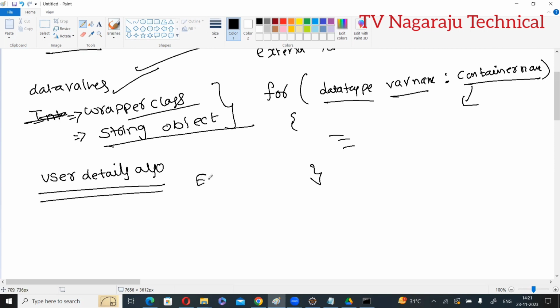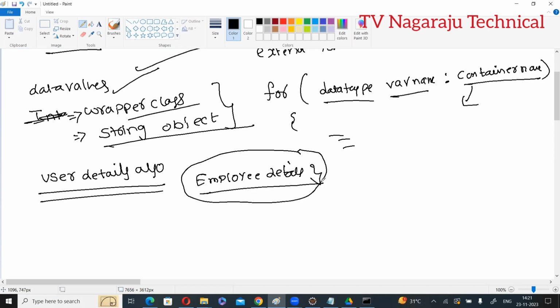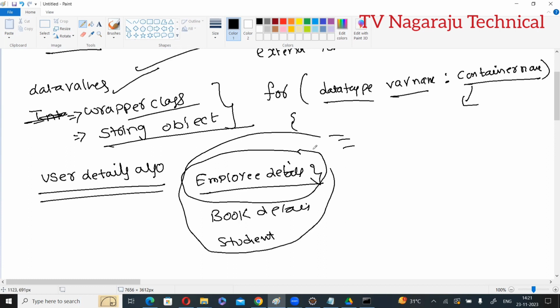For example, I will explain one or two programs. Employee details. So what is my program? To read and display multiple employee details. Now, to read and display, suppose multiple book details. To read and display the student results, like this we can do. Now, I will explain one or two programs.